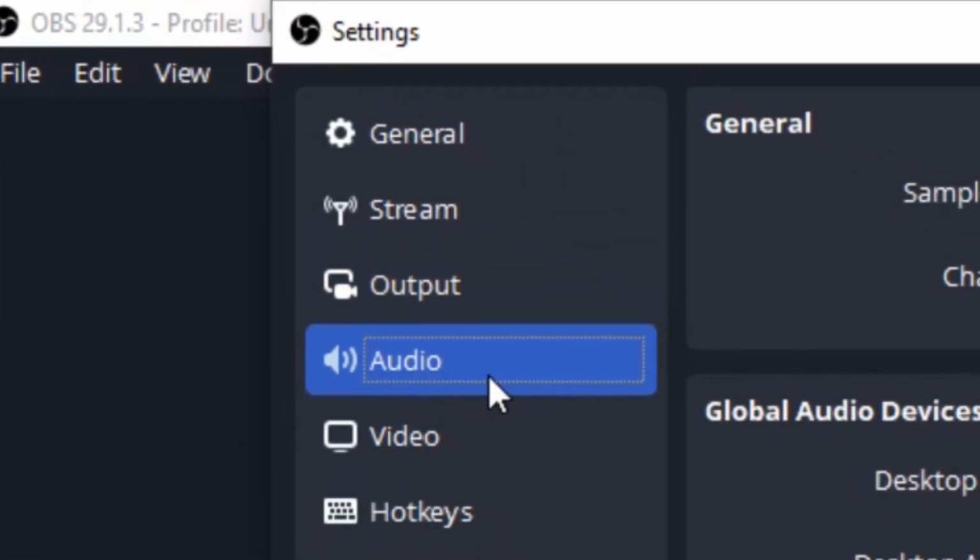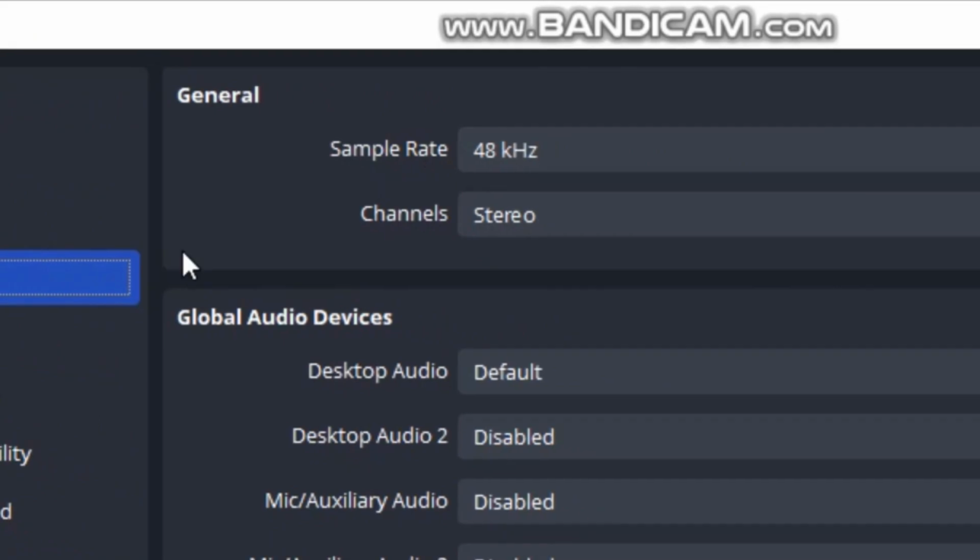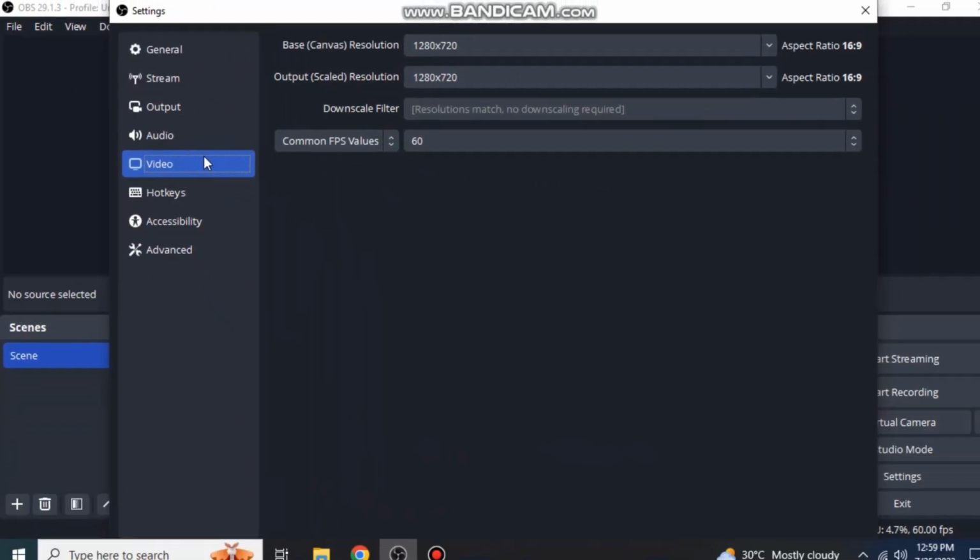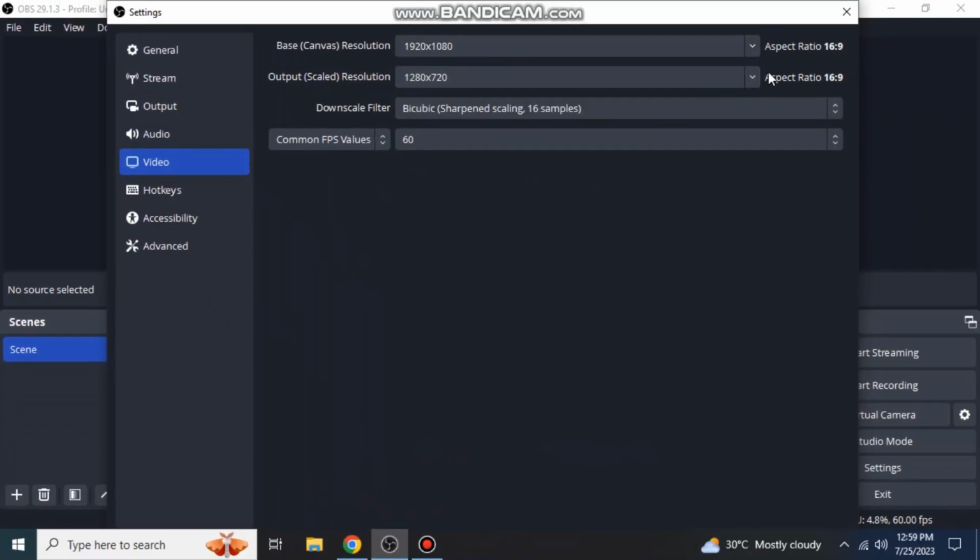Now go to audio, sample rate 48, channels stereo. Now go to video and set the resolution to 1080p, 1920 x 1080, and set the FPS.